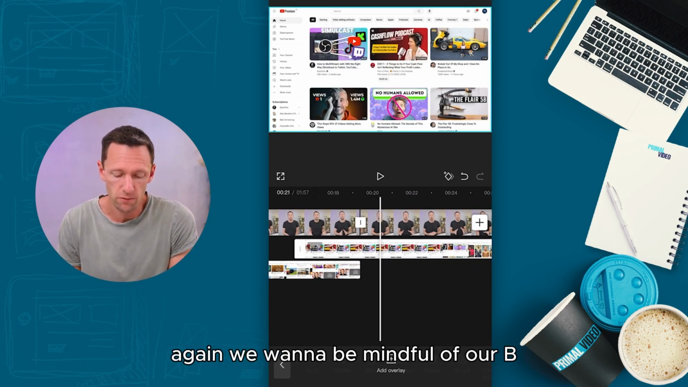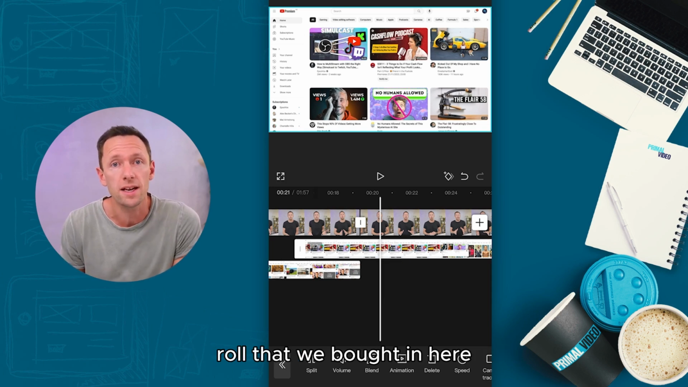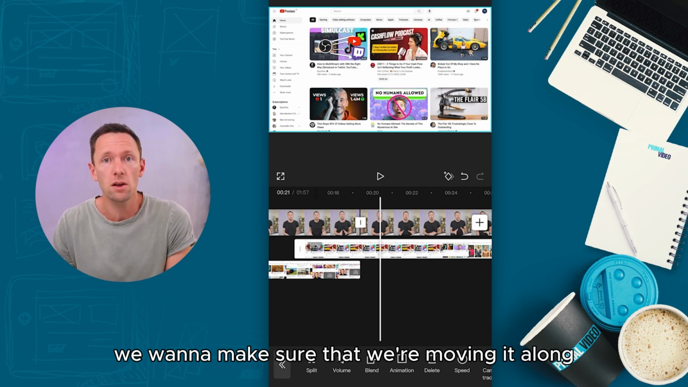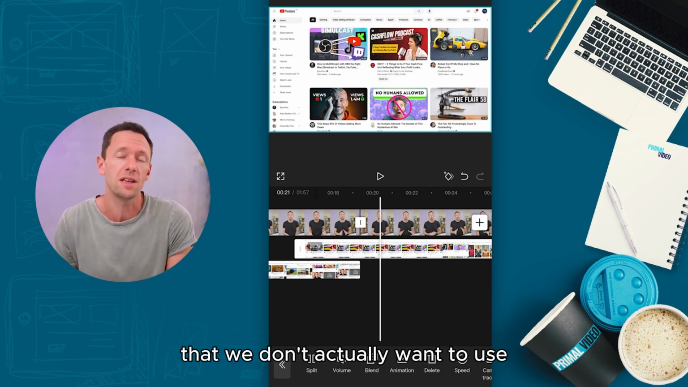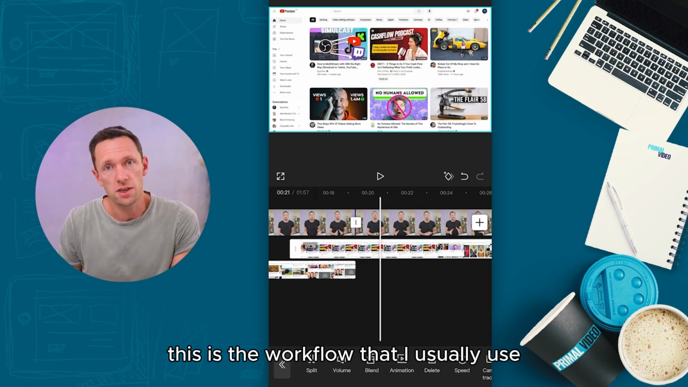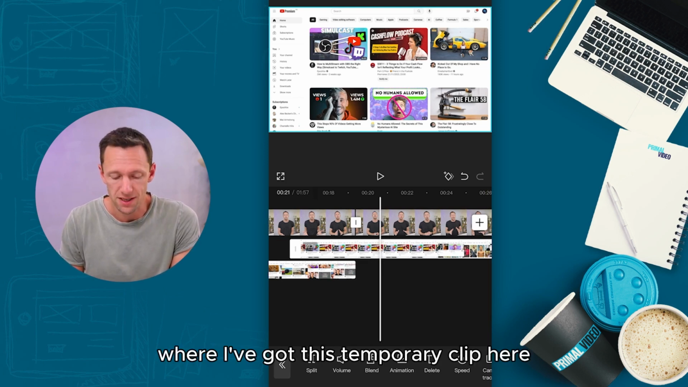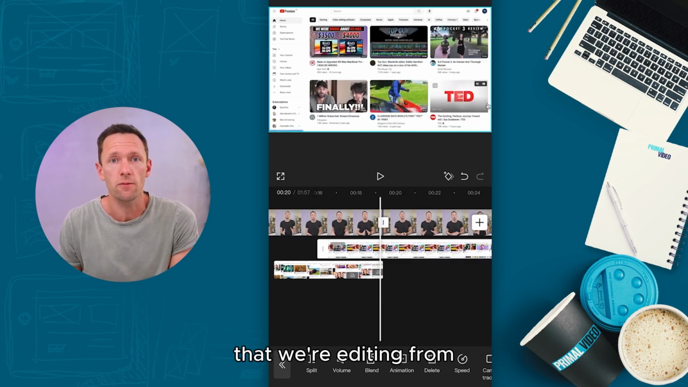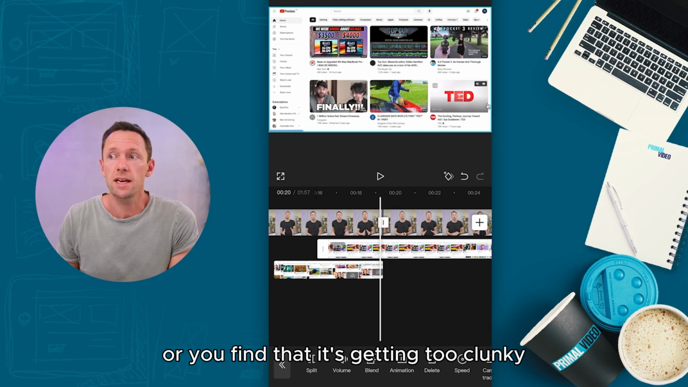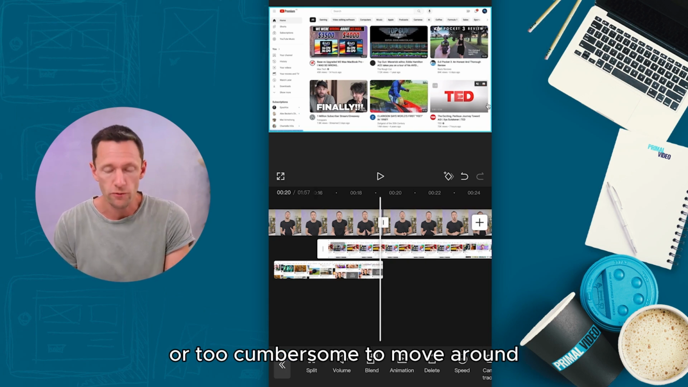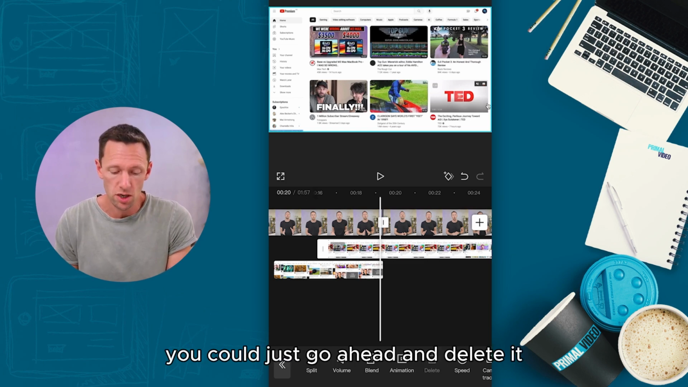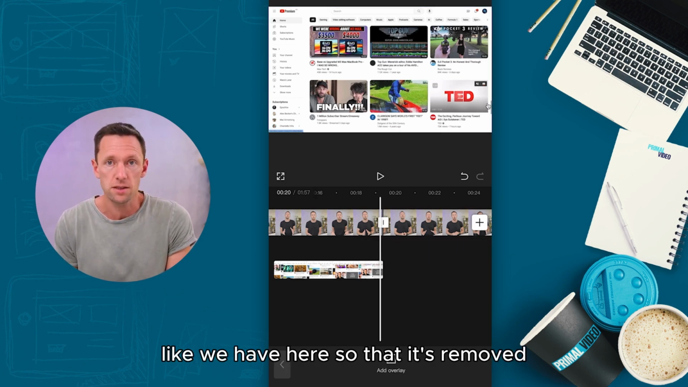Again, we want to be mindful of our B-roll that we've brought in here just to get clips from. We want to make sure that we're moving it along or removing the bits of it that we don't actually want to use as we go. Now, this is the workflow that I usually use in this scenario where I've got this temporary clip here that we're editing from. But if, say, that's a really long clip, or you find that it's getting too clunky or too cumbersome to move around everything on the timeline with that temporary clip in there, you could just go ahead and delete it like we have here so that it's removed.